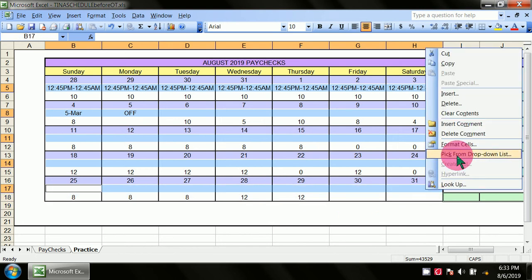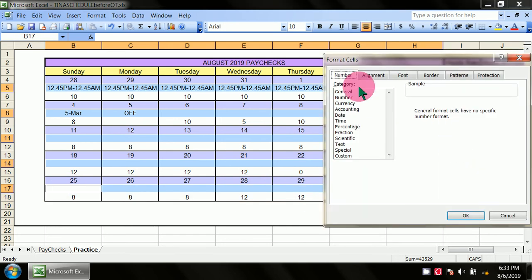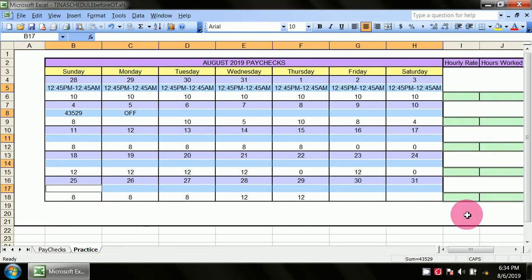Right click that, format it. Now under the number category, you want to put text. That says text format cells are treated as text even when a number is in the cell. The cell is displayed exactly as entered, and that's what we want. So click OK to that.